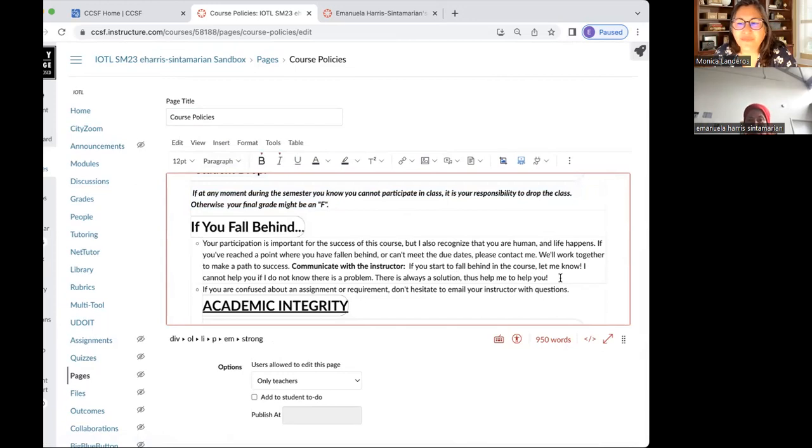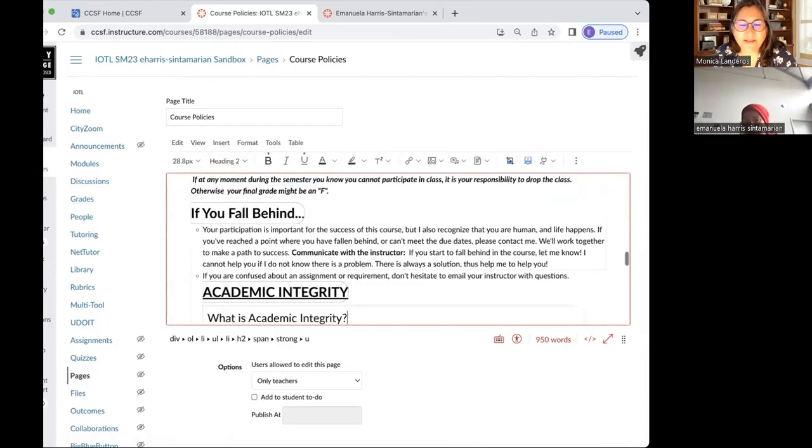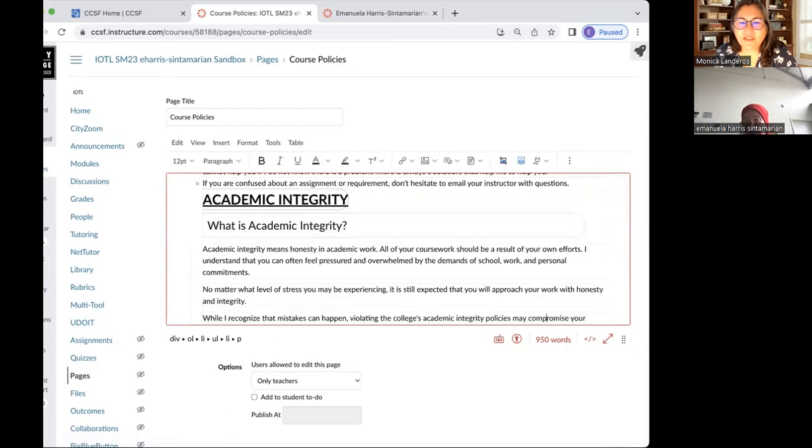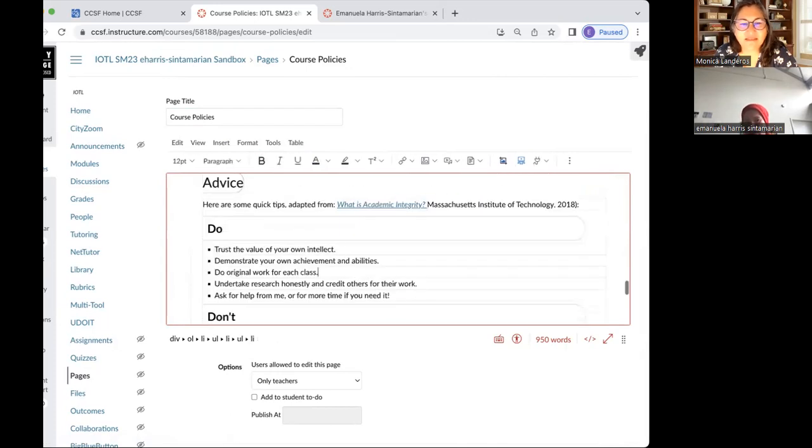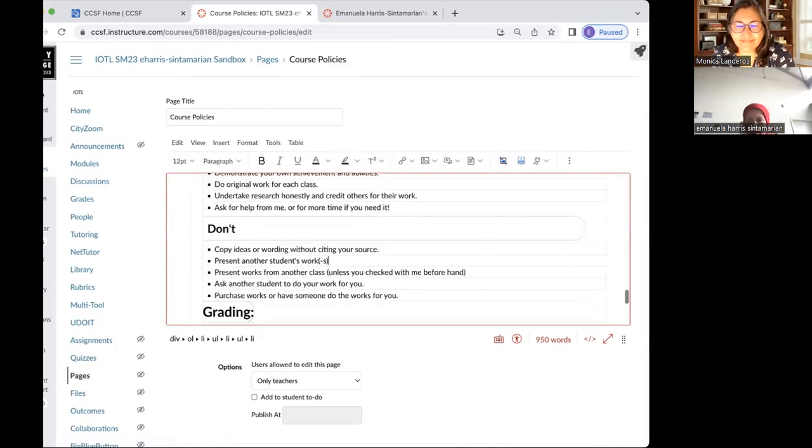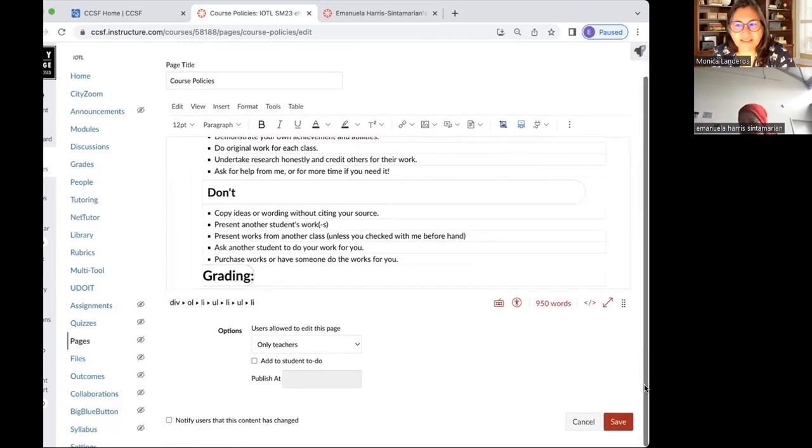Then they have what they have to do if they fell behind, academic integrity, what to do and not to do. They have here a link to the Massachusetts book, and then I will have the grading. I still have to work a little bit on this one.